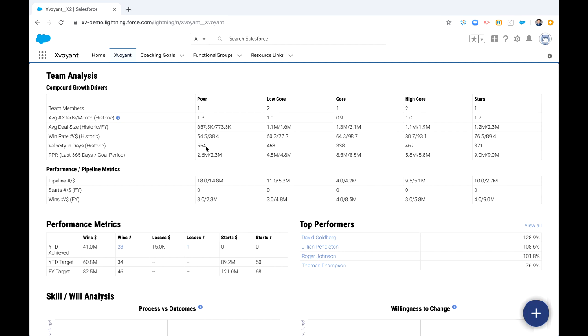I can grab some of these numbers and compare them to, for example, the star category, and I can see pretty simply what it takes for someone to move from poor, low core, or core to the high core or star category. In this scenario, my poor performer, whose average deal size is about $657,000 every time they start an opportunity, needs to increase to about $1.2 million. So I have a perfect example of how I can help this person move from one category to the next.